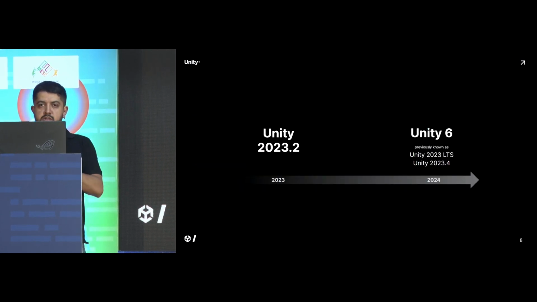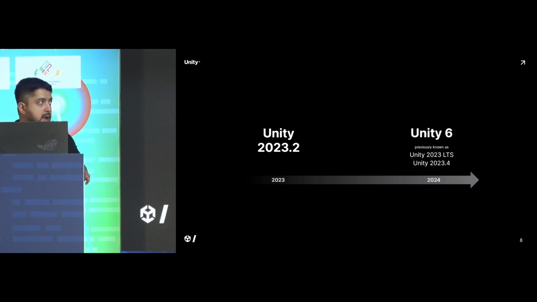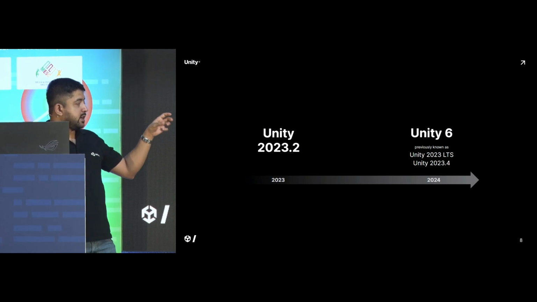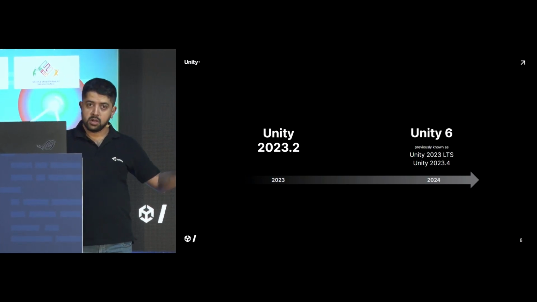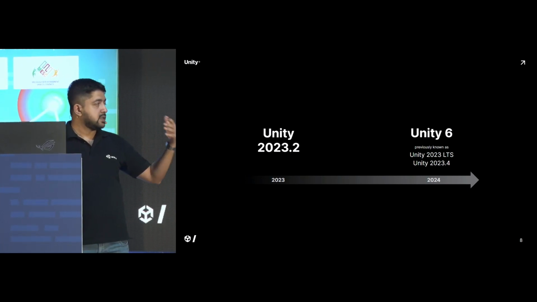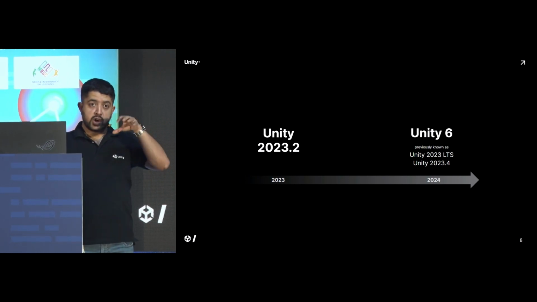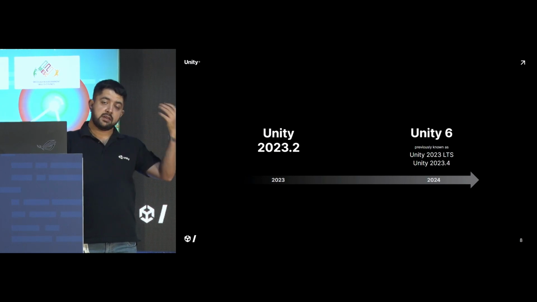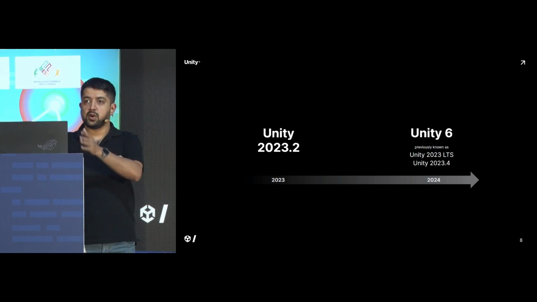So this new release name thing, I want to focus a little bit on. What would have been called Unity 2023.4 would have been the LTS release, is now called Unity 6. What is out today is Unity 6 Preview, which would have otherwise been named Unity 2023.3.